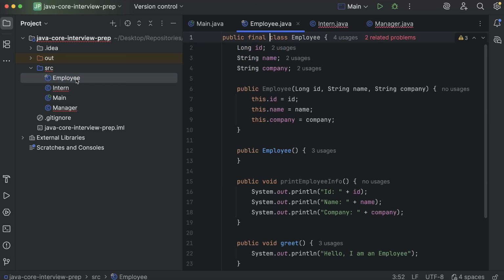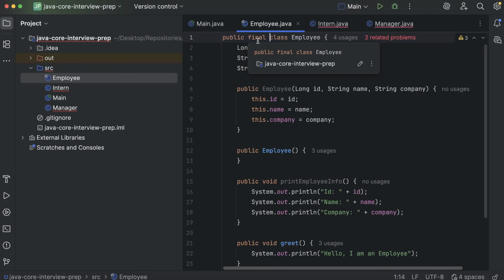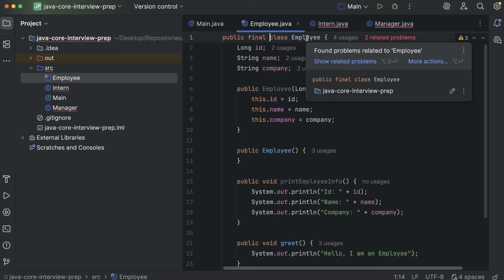So when we use final on a class level, it will not allow a child of that class. Now this Employee class can't be inherited. There cannot be any child of this class. So this is how final works at three levels: first on the field level, then the method level, and then the class level.